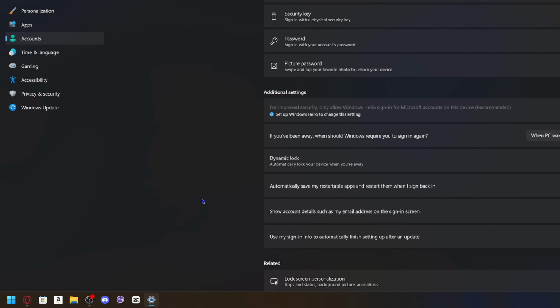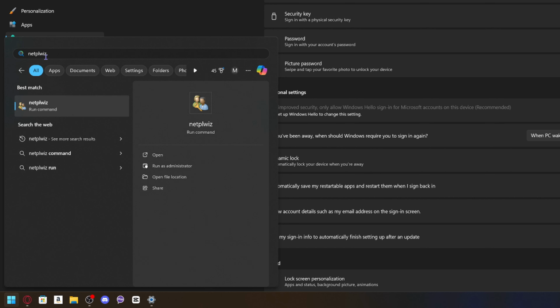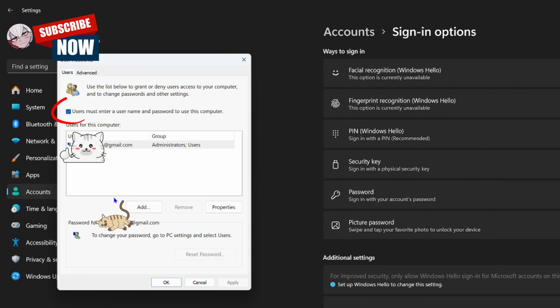Now we're going to run a new program called netplwiz. You can find it just by typing it in on the search bar. Run netplwiz. Once netplwiz is open, you must uncheck users must enter username and password to use this computer. Select your email and uncheck this box and then hit apply.